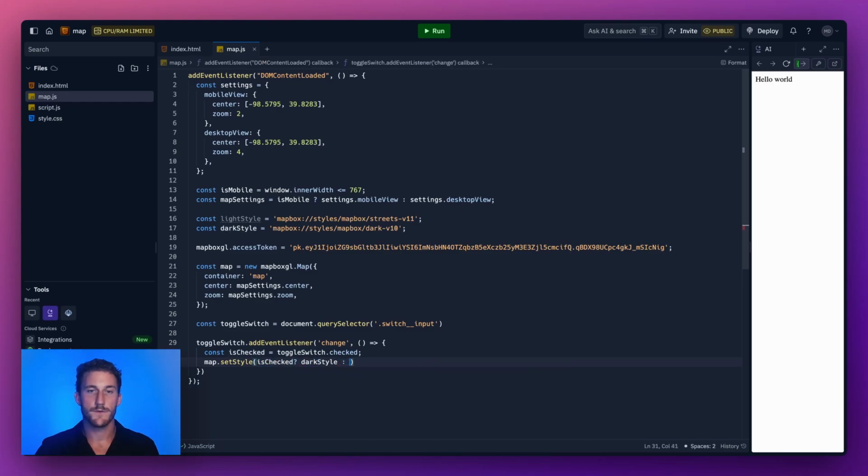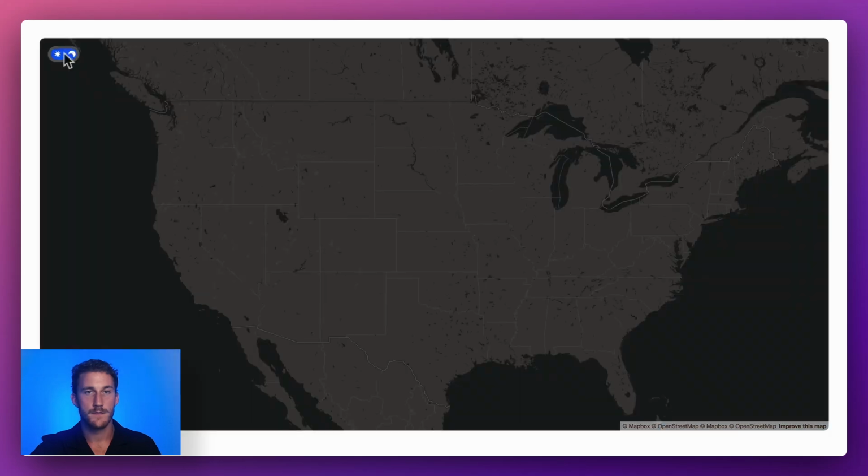So now when you run these on both the mobile and the desktop map, you can see that these change really easy, really quick.